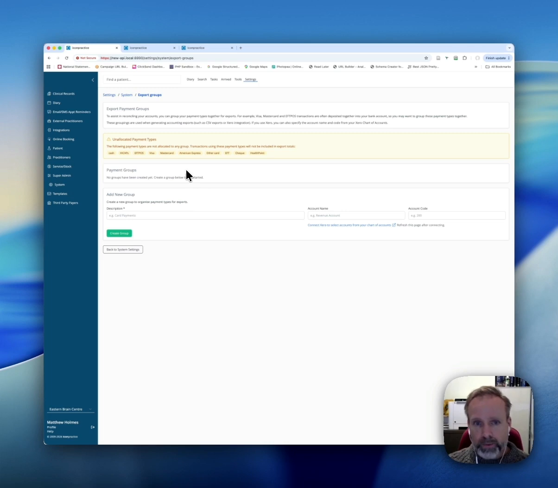So for example, the reason why you would do that is that a lot of credit card companies will process things like Visa, MasterCard and EFTPOS transactions all together in one bank deposit. And so it's useful if the amount that is exported from iconpractice will be the same amount that is reconciled within your bank account.